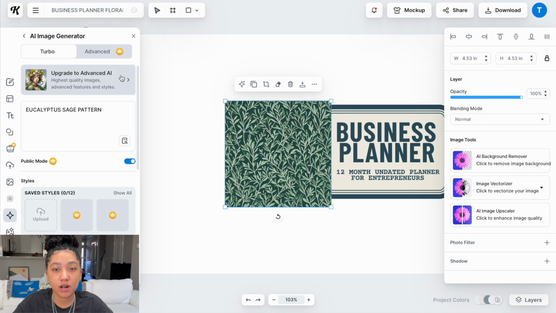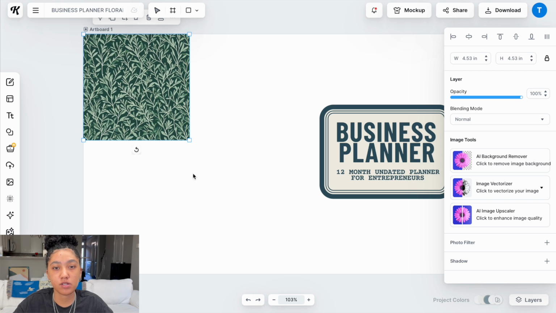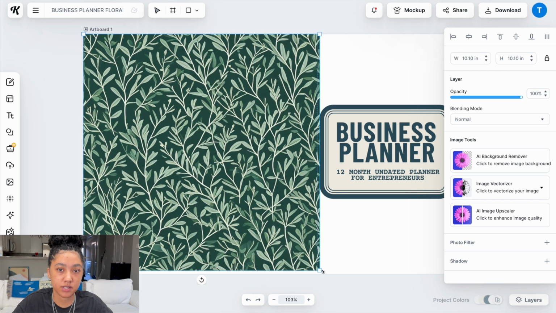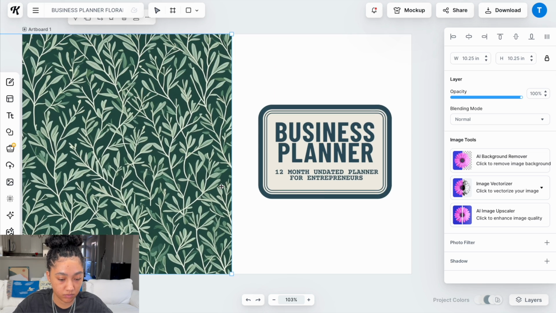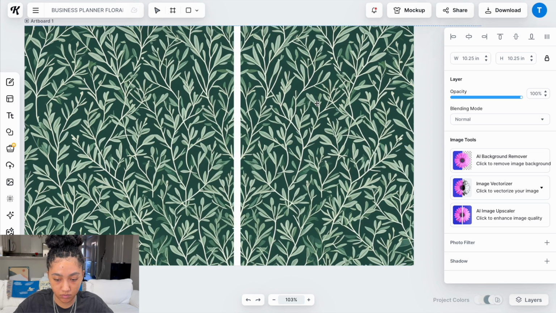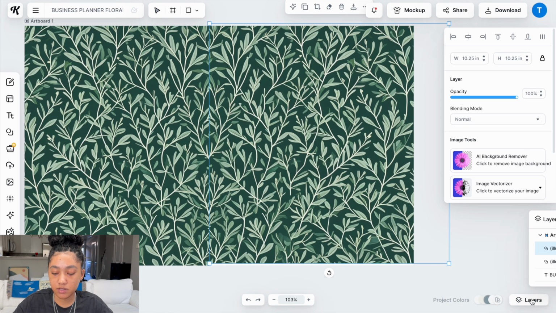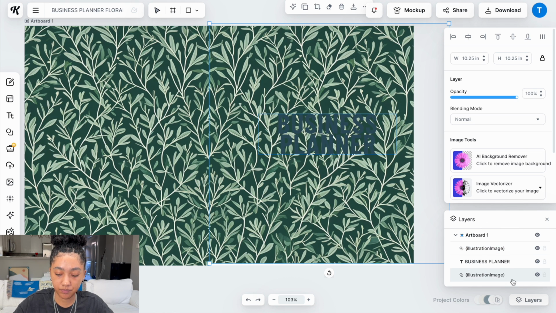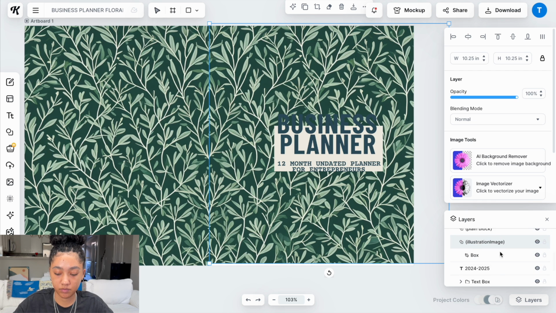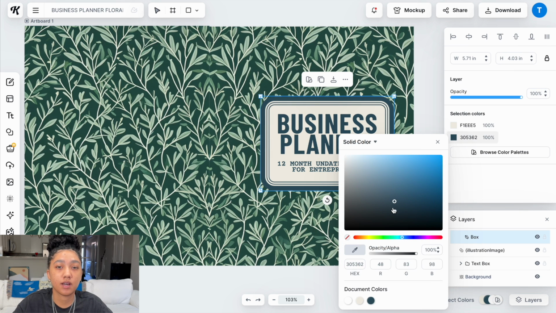So now that I have my pattern, I'm going to do the same thing I did last time. I'm gonna increase the size, and I'm going to duplicate it to make sure that it's on the front and the back cover of my planner design. Now I'm just going to the layers so that way I can send this to the back. And now I just want to change the color of my title to make sure that it goes with the overall design.